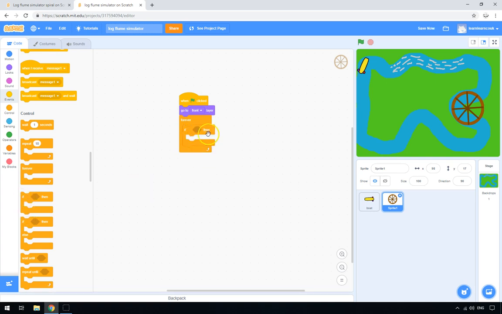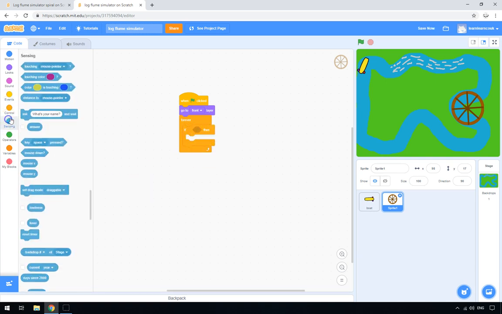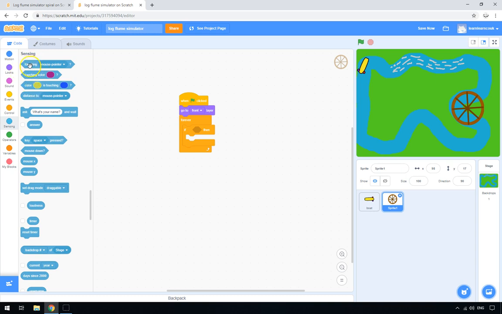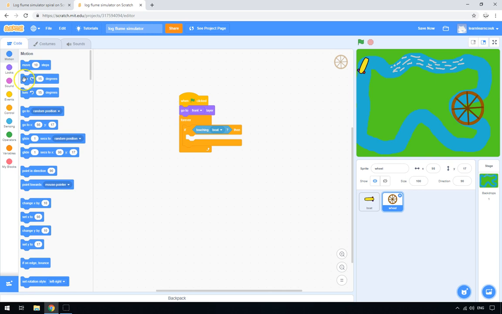There we go. If we are touching the boat, this time we'll use touching the boat. So if we're touching the boat, if you can't see boat there, just check you have renamed your boat sprite to boat. In fact, speaking about it, let's just change that wheel one to wheel, so we know what it is. If touching the boat, what we'll do is we'll just turn it in a clockwise direction, about 3 degrees, I think, should do.